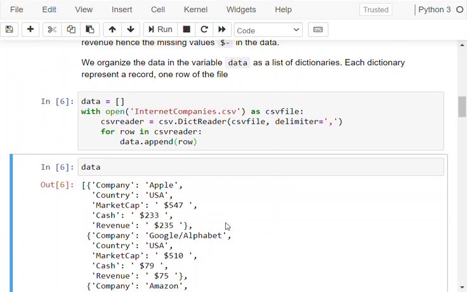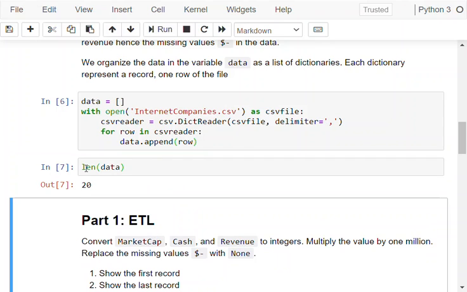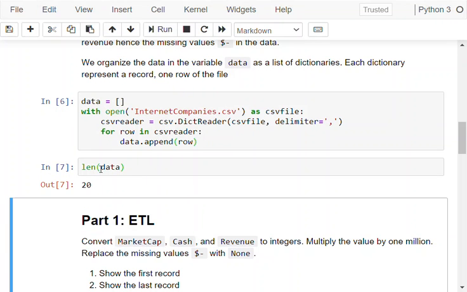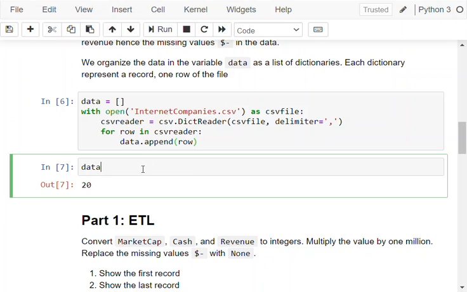Once this code runs, you will see that data here has been populated. And you can see that it has 20 records. That's basically the number of records in this file, right? 21 lines, and the first line is the header line. So we have 20 records. This format, in which each record in a spreadsheet is a dictionary in a list, is called a list of records. And it's a popular format to store structured data, tabular data in Python.